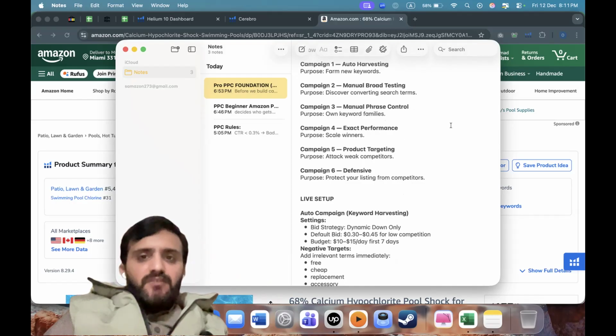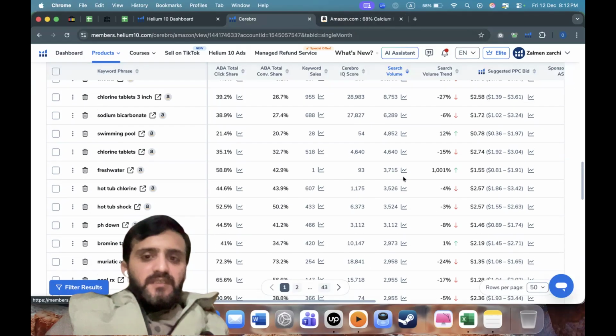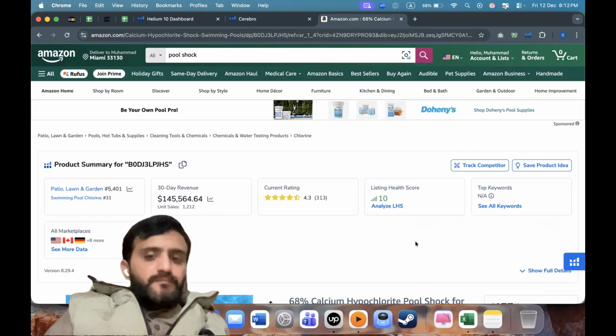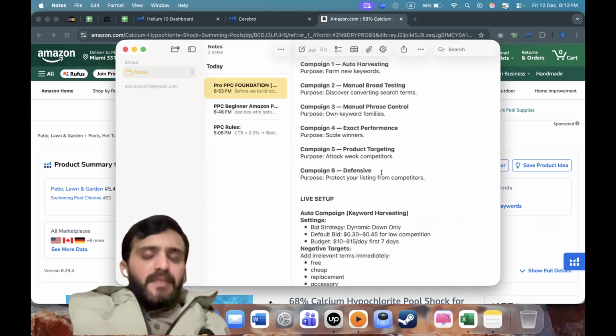Again, we test keywords from Helium 10's top 50 keywords. Here you go, this is a listing, my competitor's listing, who is selling well. I just take the top 50 keywords by search volume and use them to create my broad campaign, and then we test and convert them into exact campaigns.